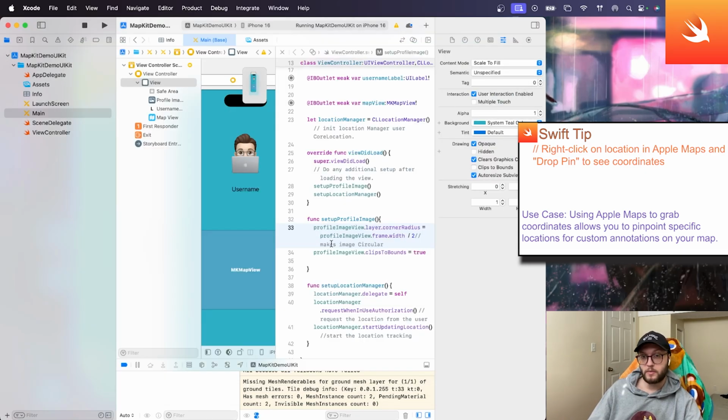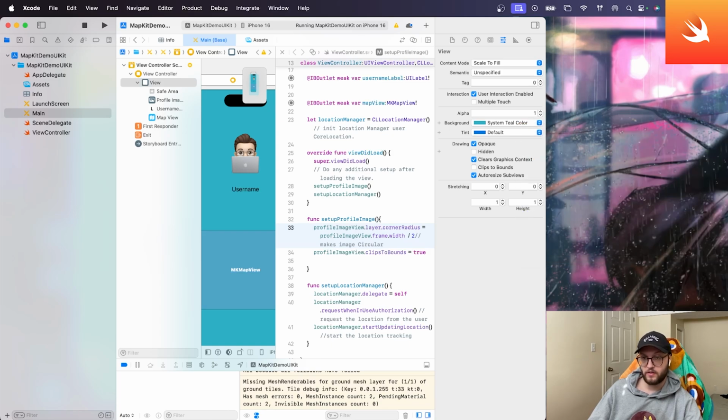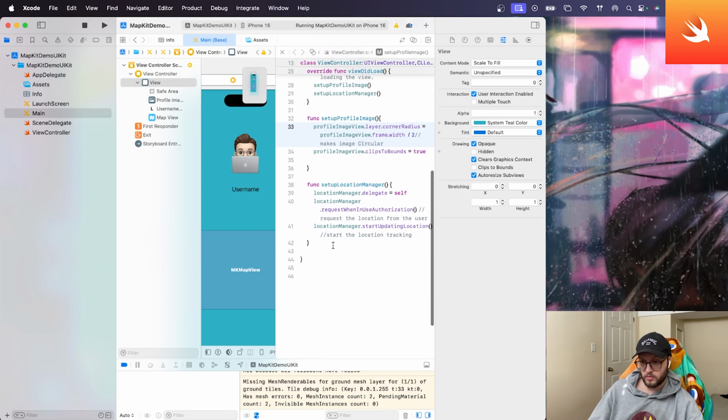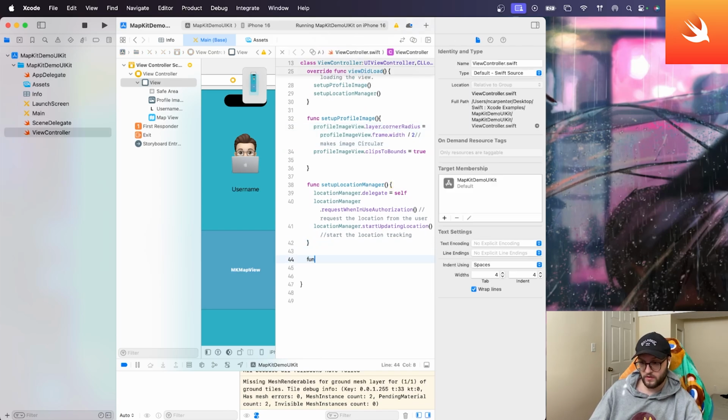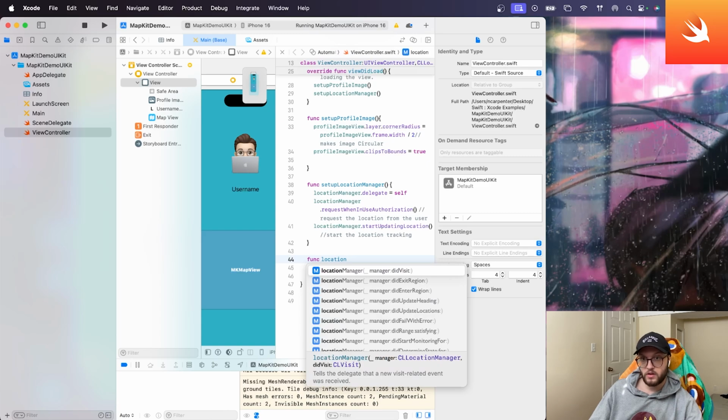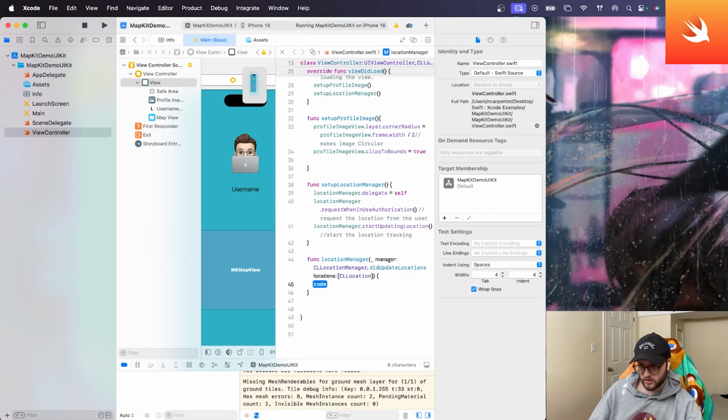Now let's center the map on the user's location as long as they've given permissions, and set an initial coordinate as a fallback. In our view controller, we're going to implement the location manager didUpdateLocations method. We're going to create an entirely new function, and we're going to say func locationManager, and we can use the didUpdateLocations. Let's see if we can find it here: didUpdateHeading, didUpdateLocations. Let's use this as our template here.